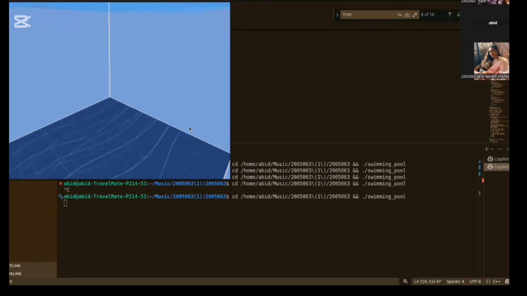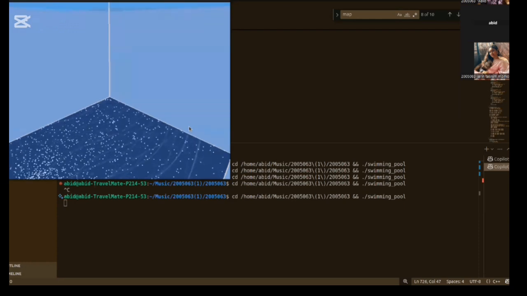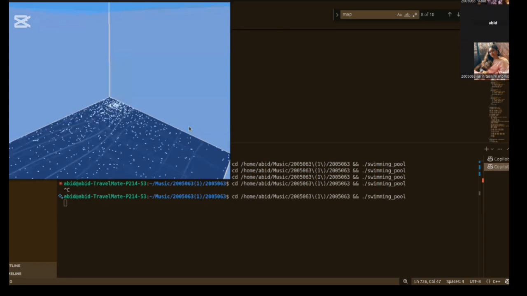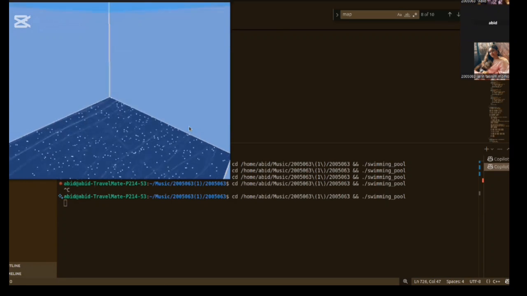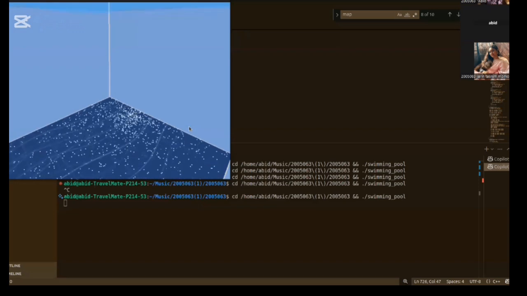Let me enable the photons to be visible. See, the photons are moving and sometimes there are too many photons in one exact spot, and those spots become brighter. I think you got the idea.